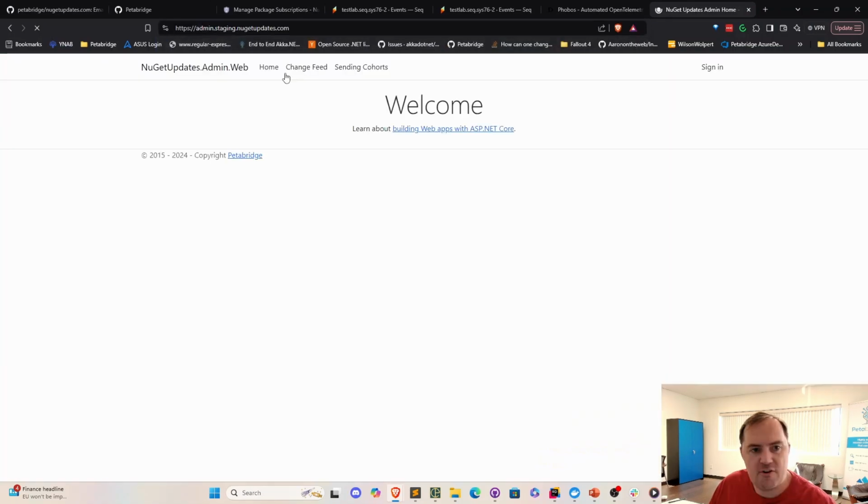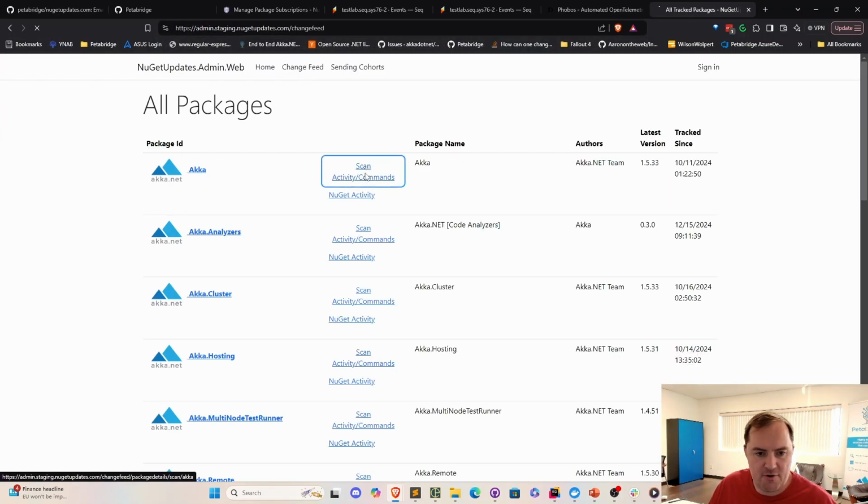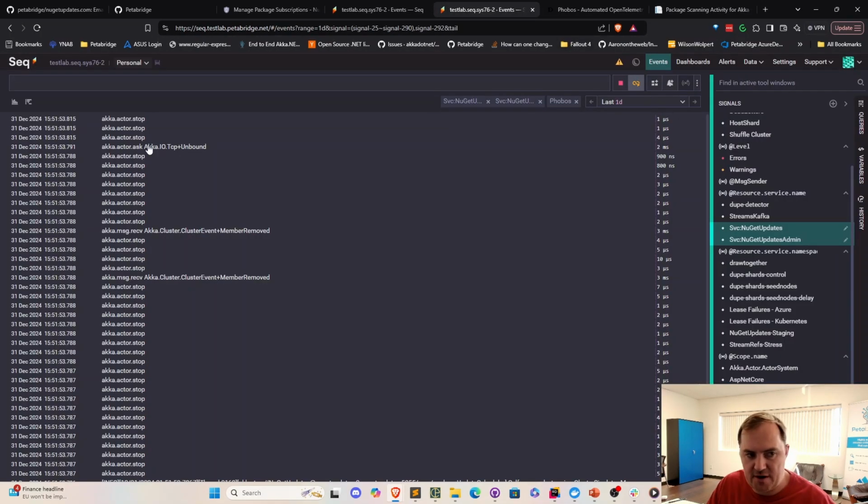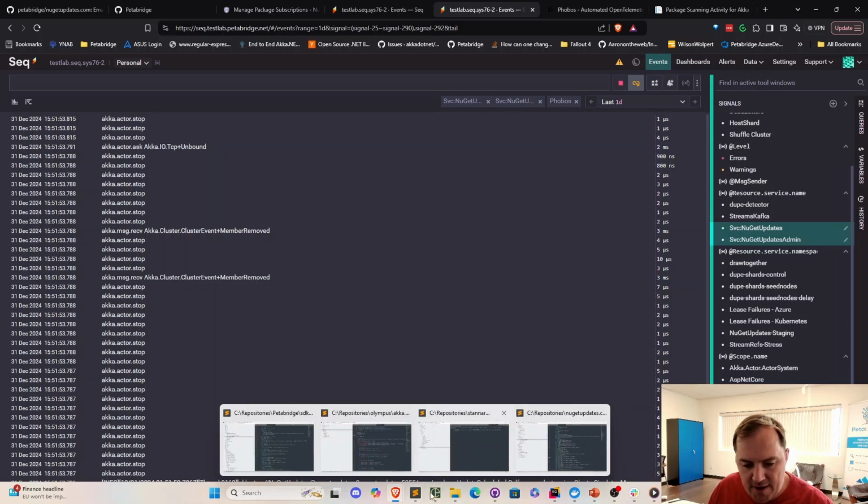Let's see, admin staging at NuGetUpdates.com, change feed. I can go down here and run a check. That should normally kick off a flurry of actor activity, and boom, we don't see anything. Phobos tracing is still fully disabled, so I'm going to go ahead and enable it.